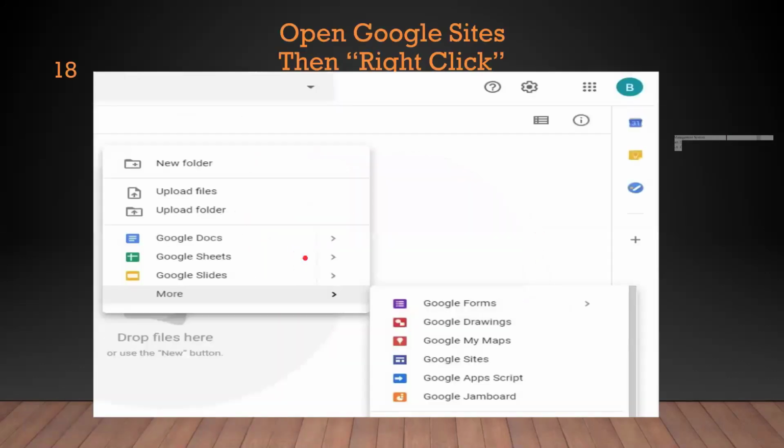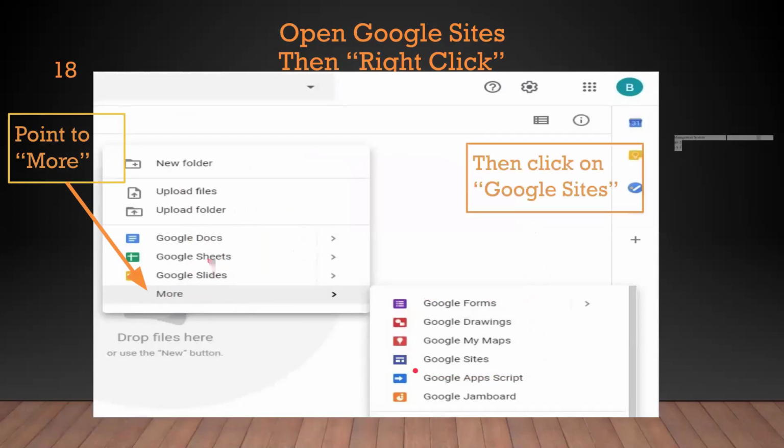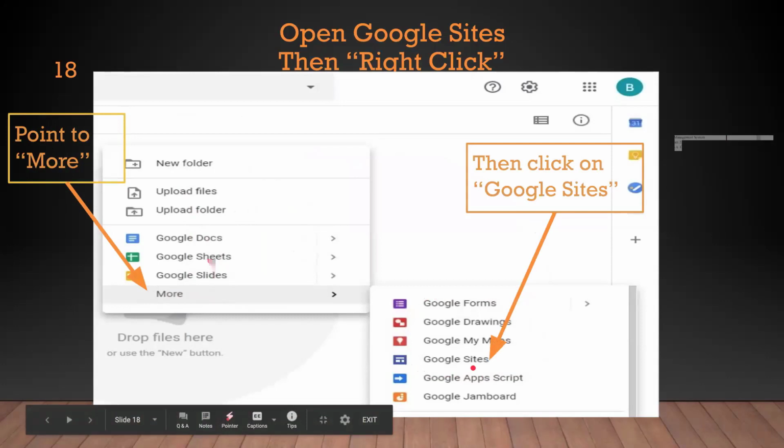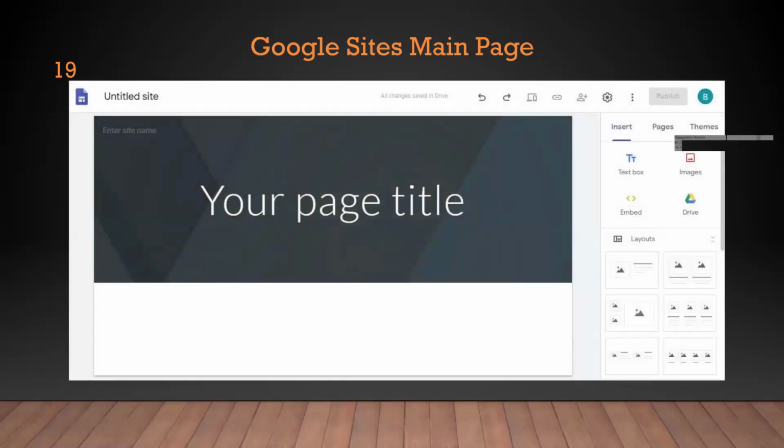We right click. This window is going to open, very similar to the other one. But this time we're going to point to the more, okay? We're not creating a folder. So we're gonna point to the more. When we point, this window is going to open. And right here, you're gonna see the option for Google Sites. And we're gonna click there. When we click on Google Sites, the main page is going to open. And it's always gonna be the same one. They haven't made any changes yet to this one, okay?